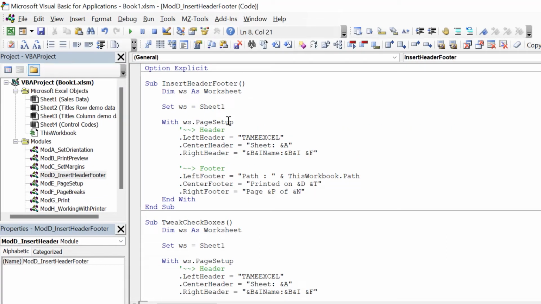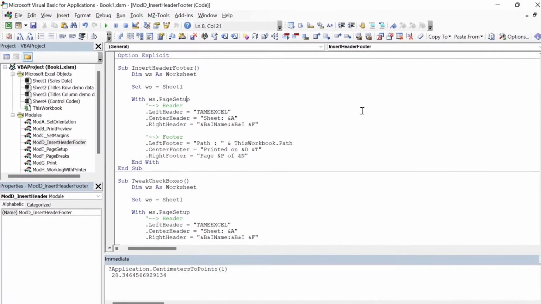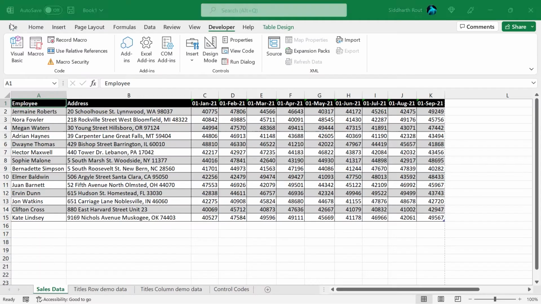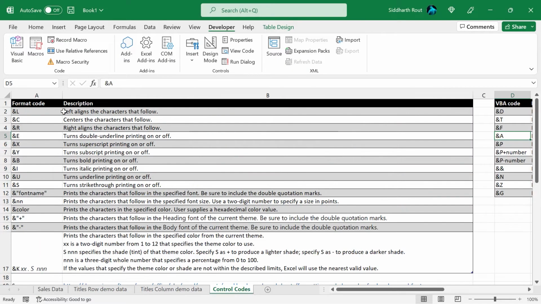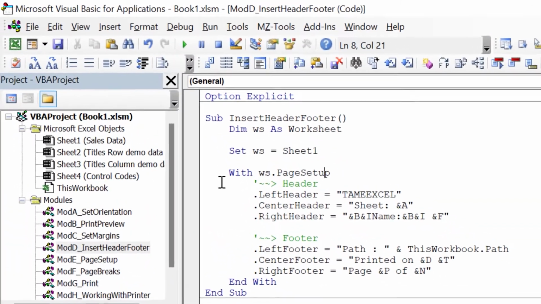Here I have a procedure called insert header footer. Here I have declared the headers and footers using text and control codes. You see these text with ampersand sign? These are control codes. I've put all these codes in the control codes worksheet as well. So if I go back, these are the codes that I have kept here. So you can use these while experimenting with that piece of code. Let me explain a couple of them.